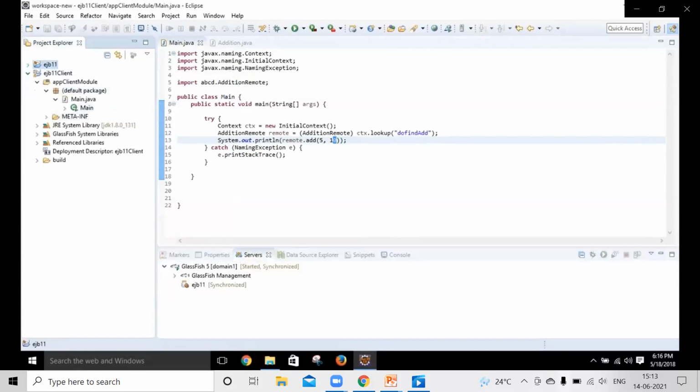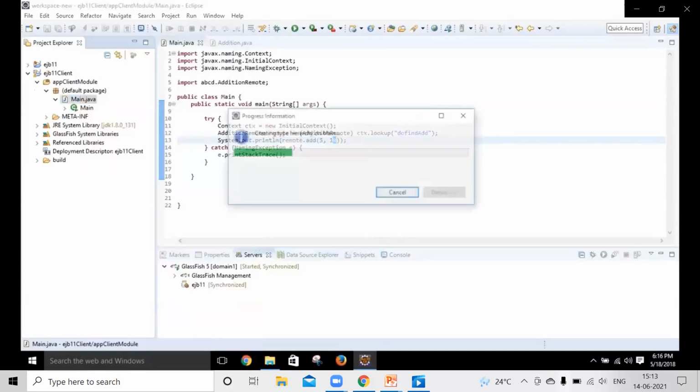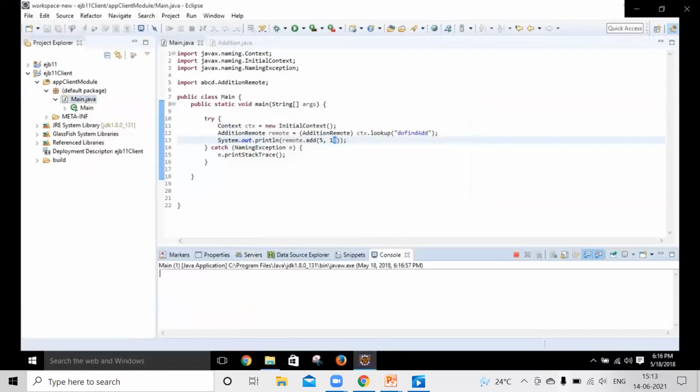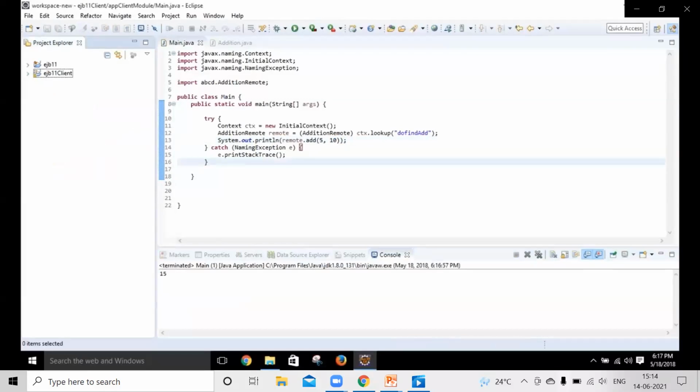Then after running this, we need to use Run Java Application. Just wait for a few seconds. And as you can see, the output is 50. So you can say that our program is working properly.